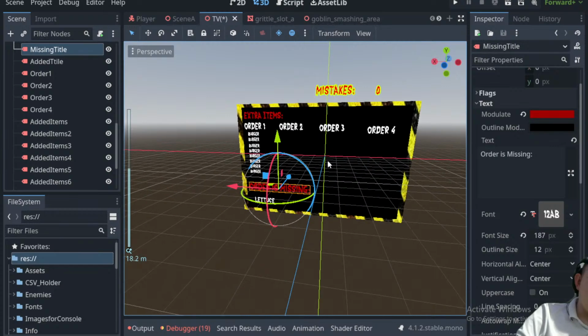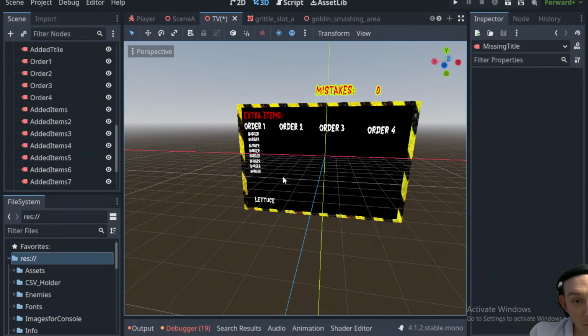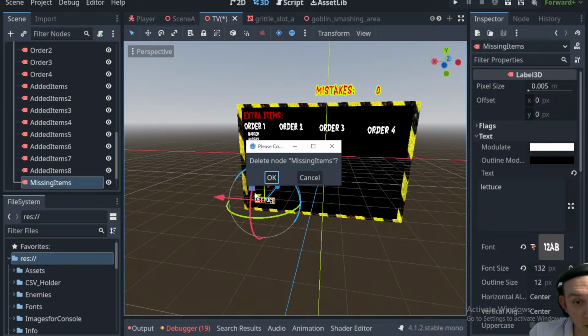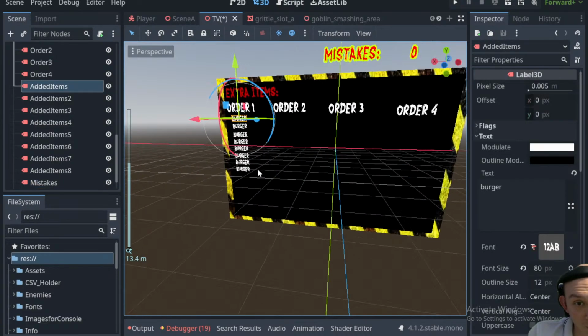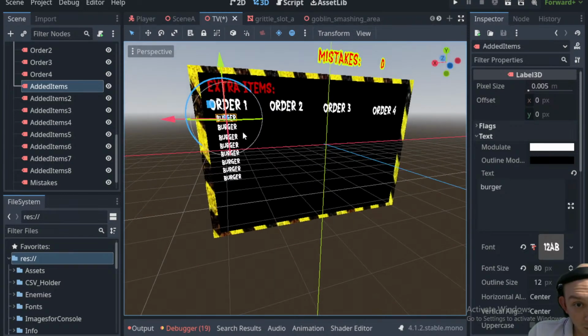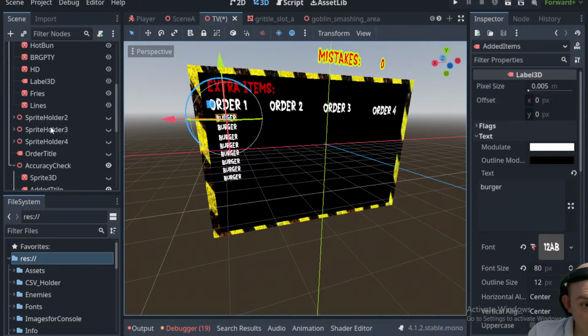Yeah, it takes the whole screen to show a whole order. So I guess we could just say what we're missing. You know what? We'll just have it flash between these two a few times. I think that's what we'll do. So we'll delete this for now, and we'll just worry about these. We'll say extra items or accidentally included items or something.